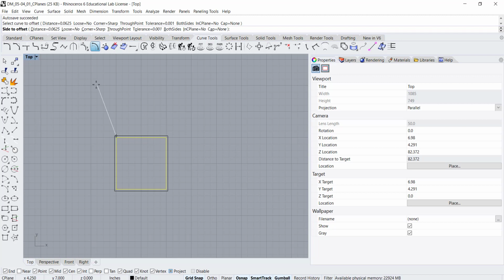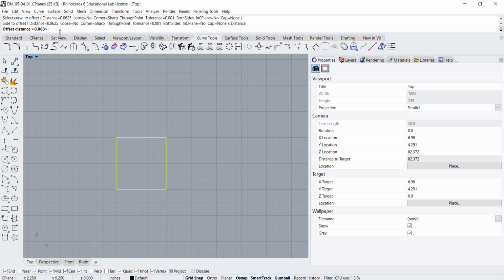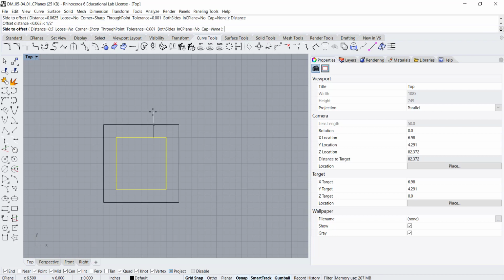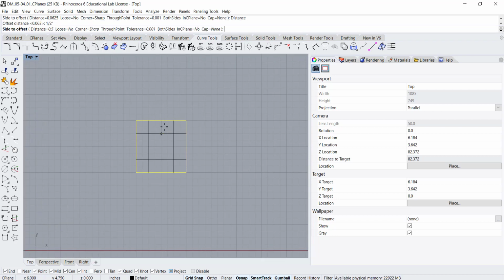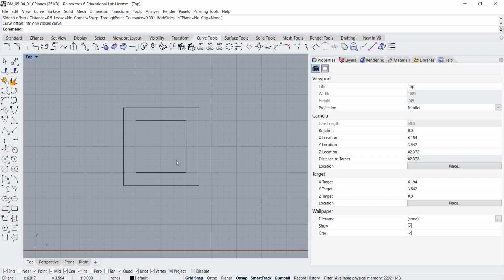So I can also select distance and type in a specific distance. Let's say I want to offset this half an inch. We can see this a little bit better now that when I hover inside or outside of this square, I'm gonna see the preview of the direction it's gonna offset to. So I'm gonna just click on the outside of this, and we can see that we have a consistent offset.